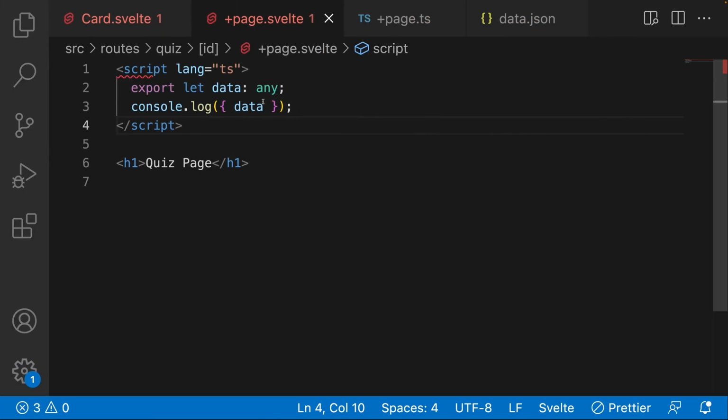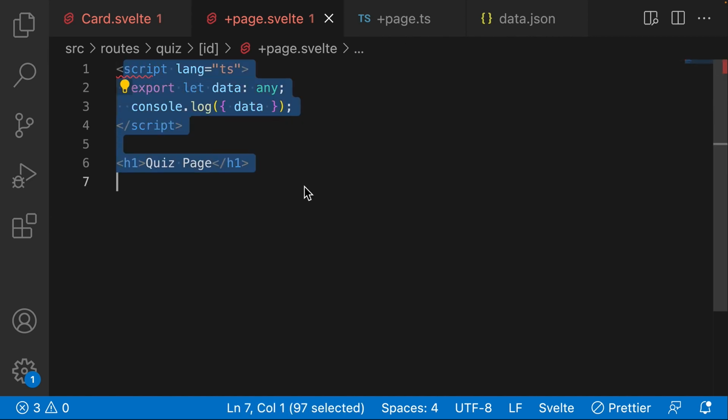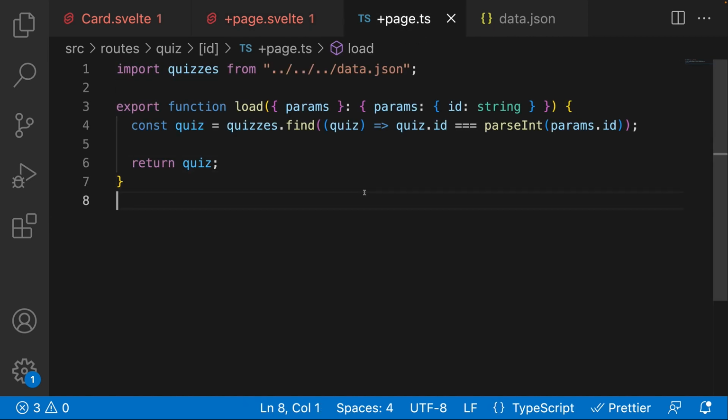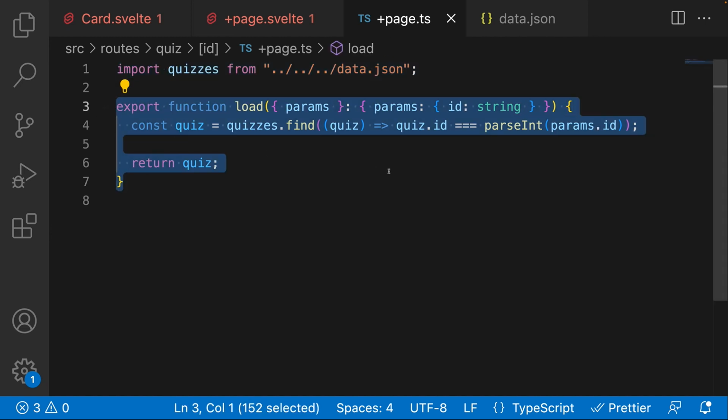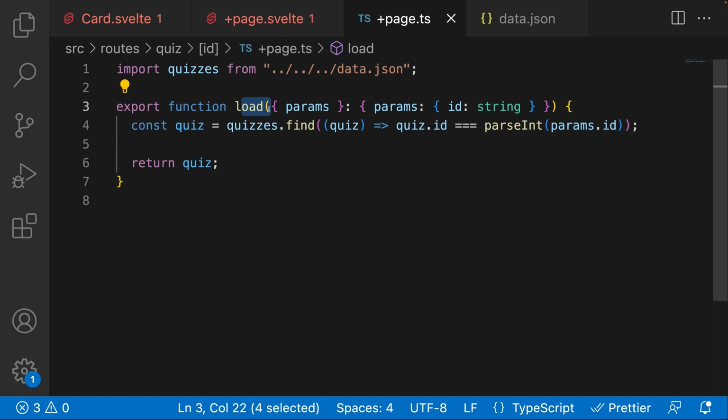All right, so that's pretty much all it is that we need to do. So let's just do a quick little recap here. Whenever this page is rendered, it's going to call this function within our +page.ts file, which is going to be the load function. The load function is going to grab the parameters that we have defined here, and then it's going to find that particular quiz and then return it.